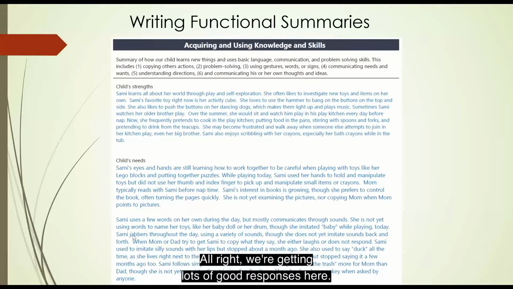All right, we're getting lots of good responses here. Seeing lots of people saying that you collect this through the child assessment and the FDA. A lot of this information you're going to need to get through that child assessment rather than an evaluation.